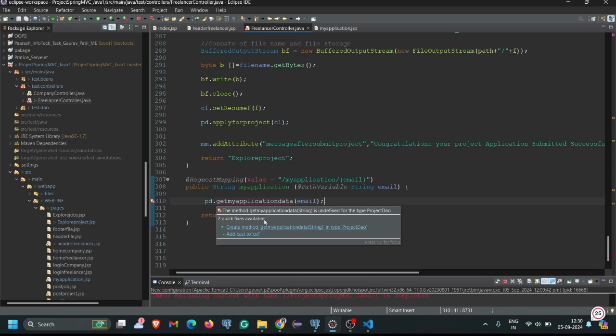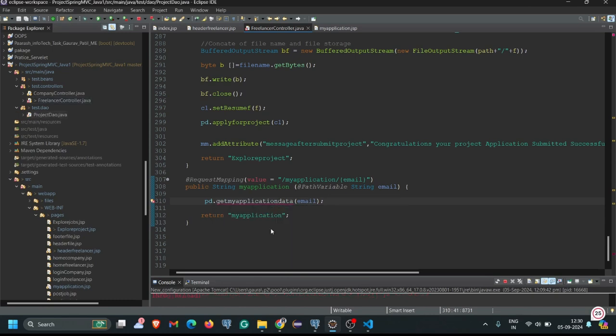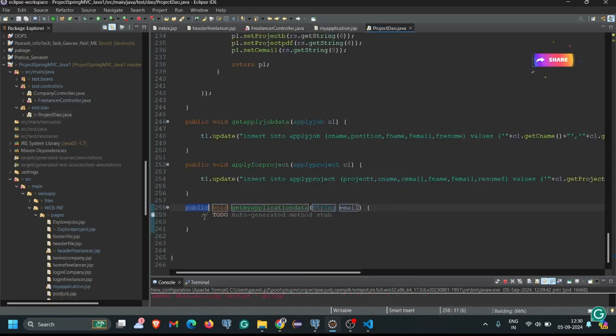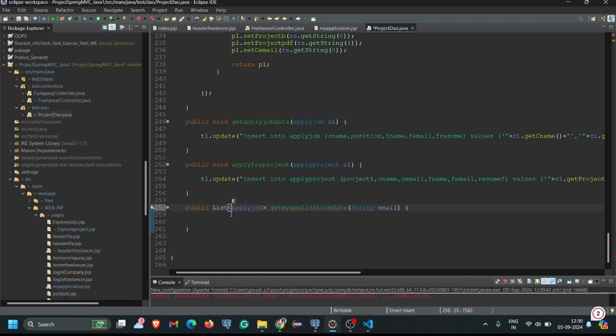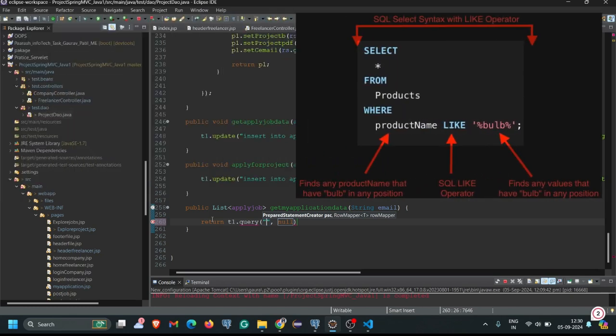Click on that, create method in project DAO, and here you can see the method is successfully created. Now we have to change the return type to a list. So List of ApplyJob, which is our class name, and we simply apply the SQL queries: return t1.query, and I have to write the select query. But in that select query we have to apply the like query. I will simply explain how you can do that.